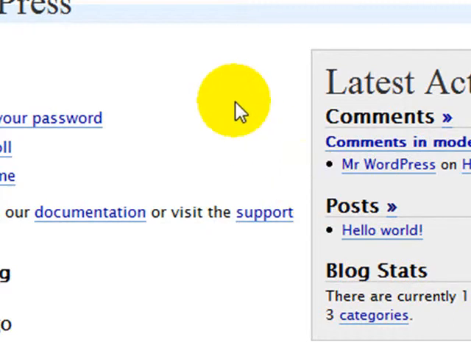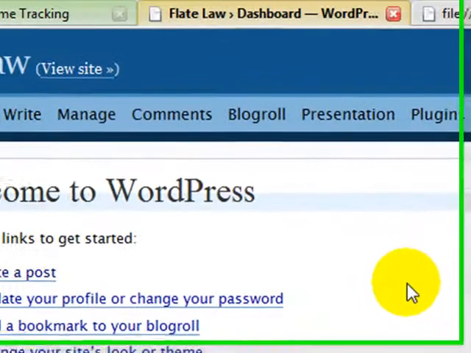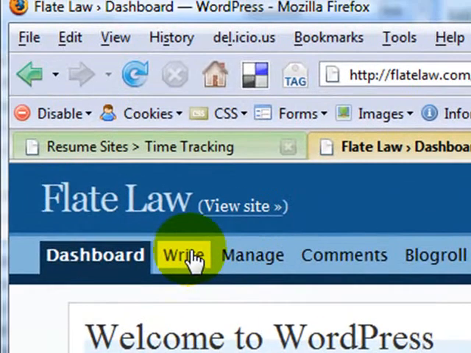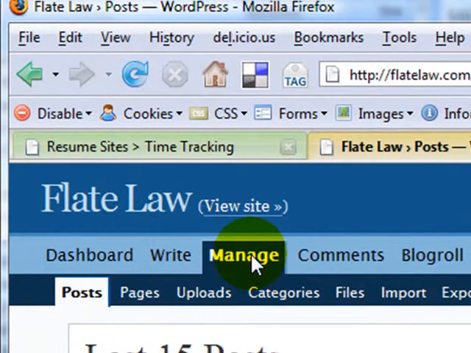Okay, so this is your admin part of your site. There's really only two things you're going to ever use: write and manage. Write is if you want to put a new web page or a new blog post on your site. Manage is to manage an existing one. So first let's manage, just so you can see how that works.